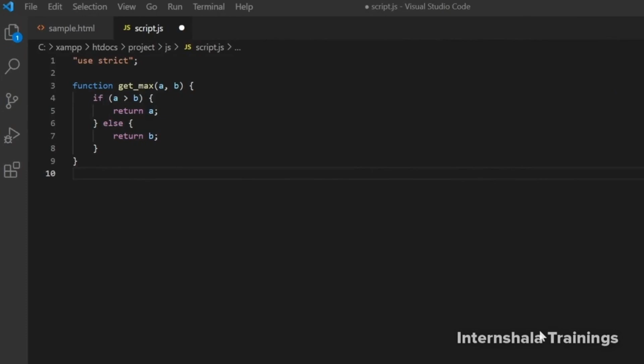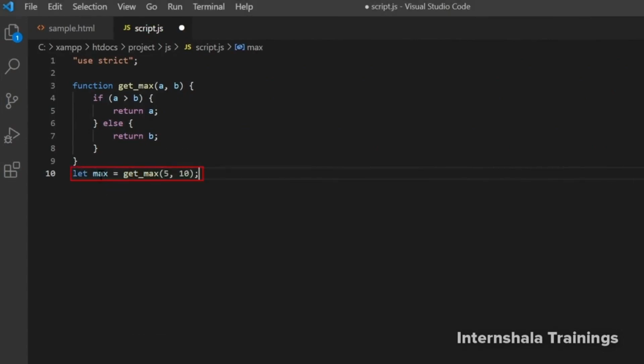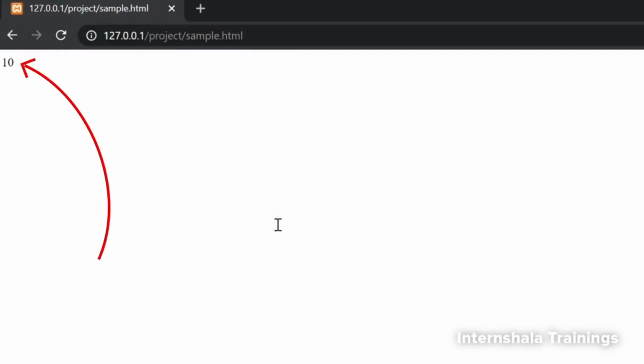The next part of the function is function calling. This is the part where the function actually gets executed, or in technical terms, we say we invoke a function. To call a function, we use the function name followed by the parentheses. Within these parentheses, we provide comma-separated values that we want to pass to the function as function arguments. And when the function returns a value, we store it in a variable. And finally, we print the value.